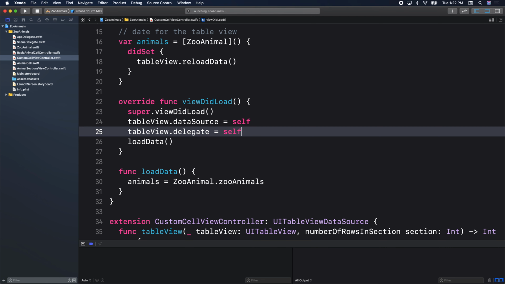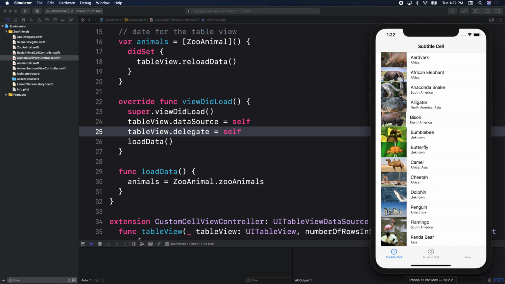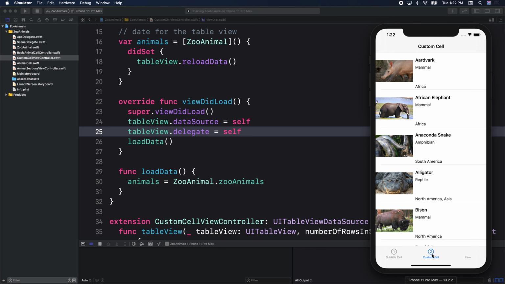140 points. So here we have our first table view. We have our second table view. We could change the aspect. Oh, scroll down.